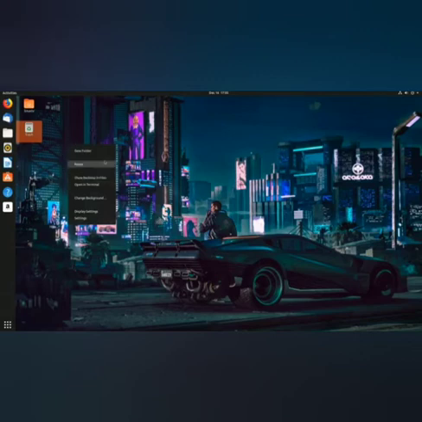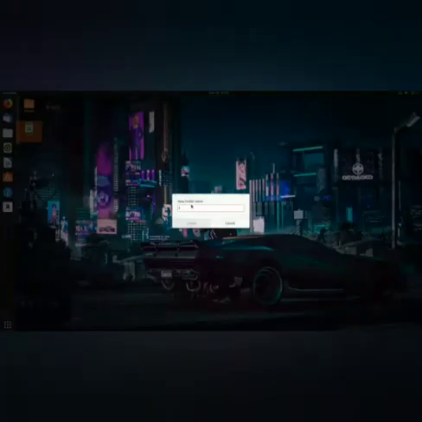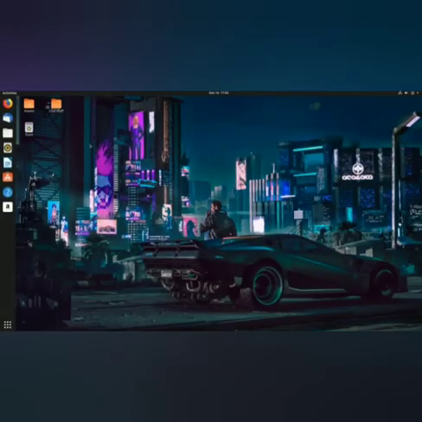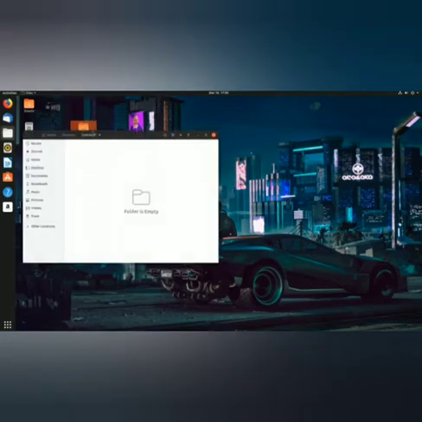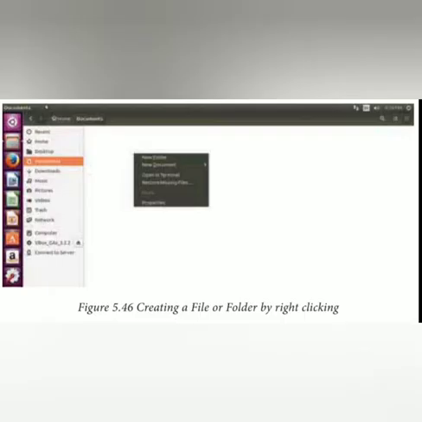See the screen. This is creating a file or folder by right clicking. On the empty screen, we can right click, then choose the new option and click new folder or any application. The screen will display the particular folder or file. This is the way of creating new files and folders using right click.